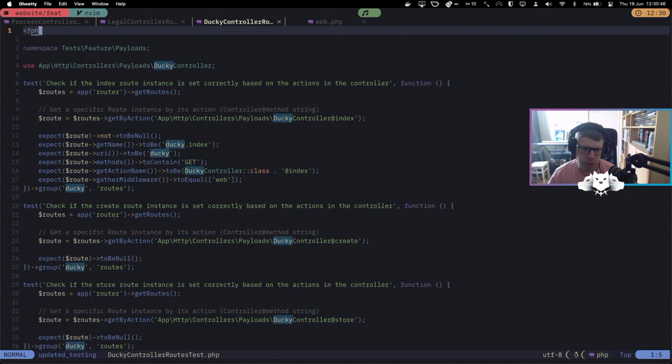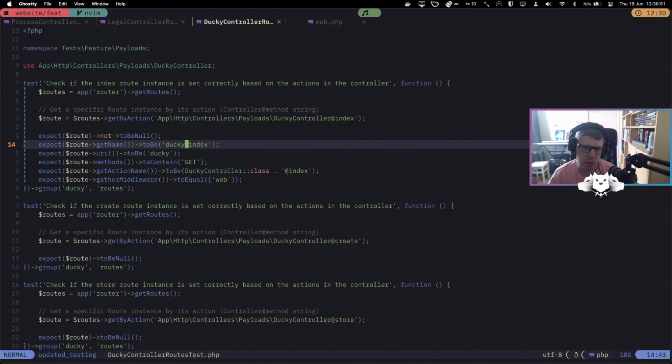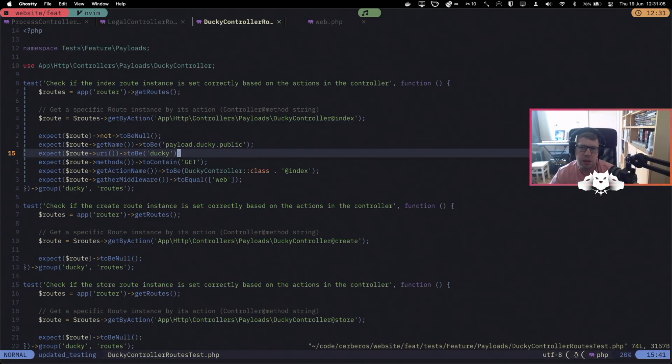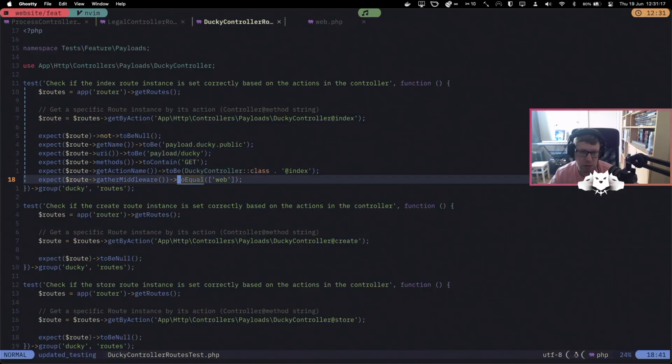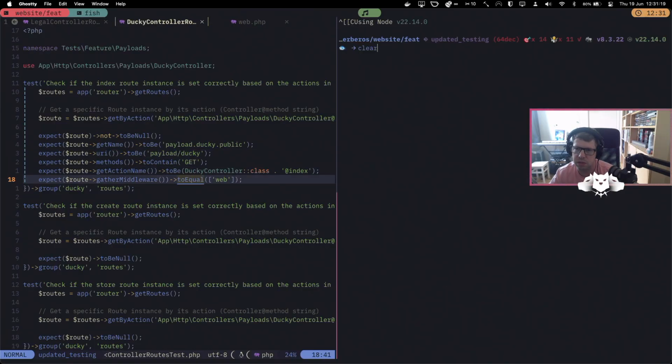Payloads ducky public. So it's not the ducky index. It's payload. Jesus Christ. Payload ducky. Not public. Payload slash ducky. Payload slash ducky. It's a get that goes to the index. I feel like that should be it. Okay.